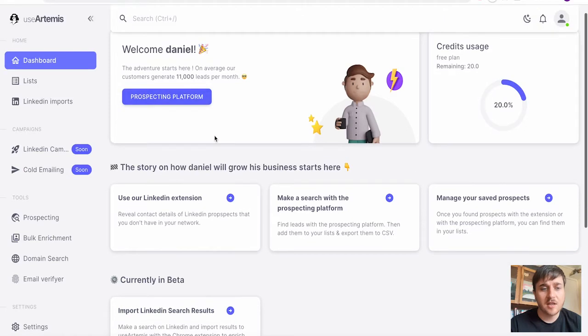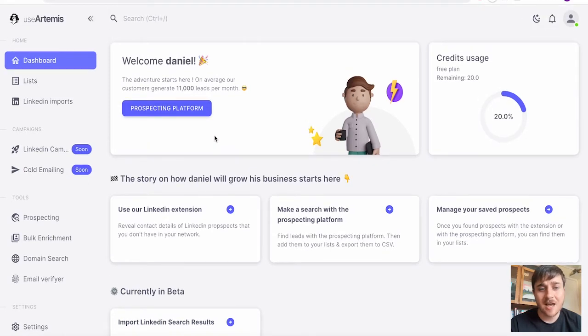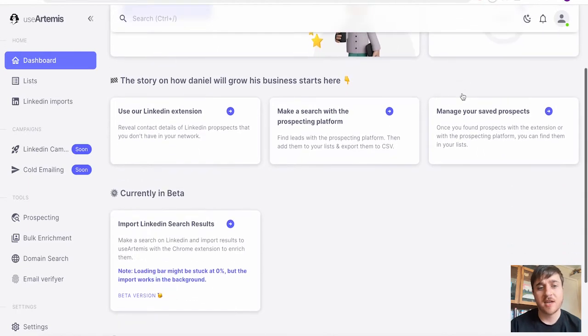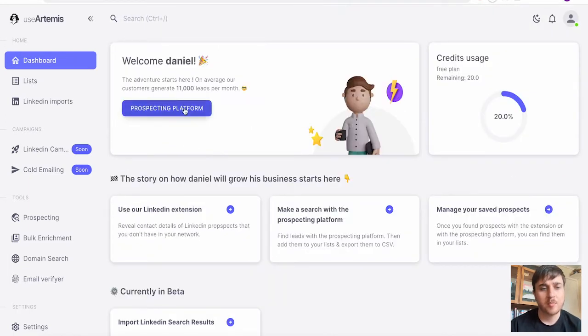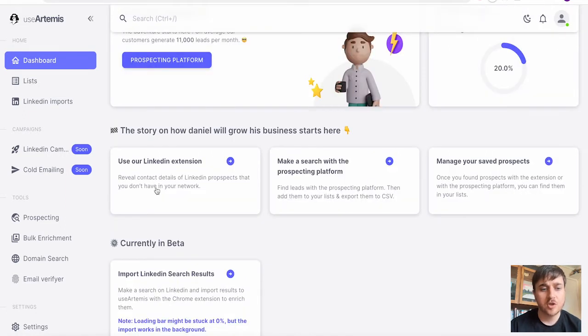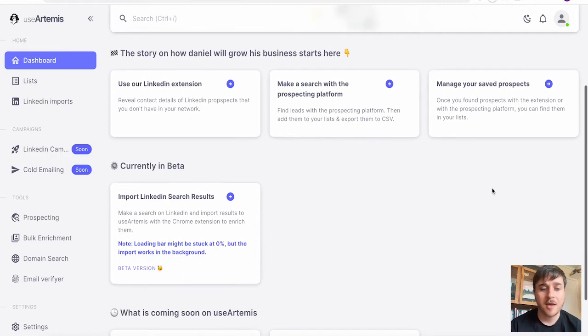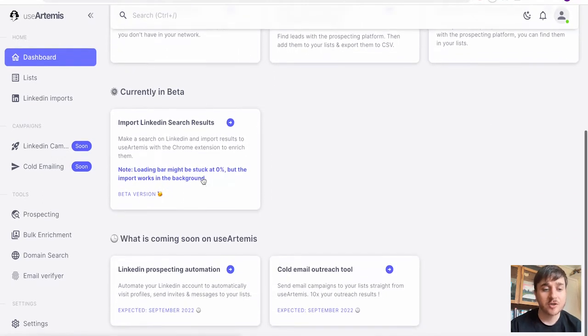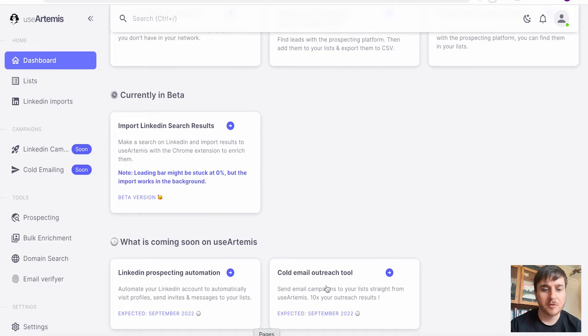Use Artemis lets you find anyone's contact details, emails, and phone numbers. Once we log in, we come over to the dashboard. As we can see, we've got the prospecting platform, credit usage. We also have the options to use the LinkedIn extension, make a search with the prospecting platform, manage our saved prospects, import LinkedIn search results, which is currently in beta, and we've also got a what is coming soon section, which has got LinkedIn prospecting automation and cold email outreach tool.